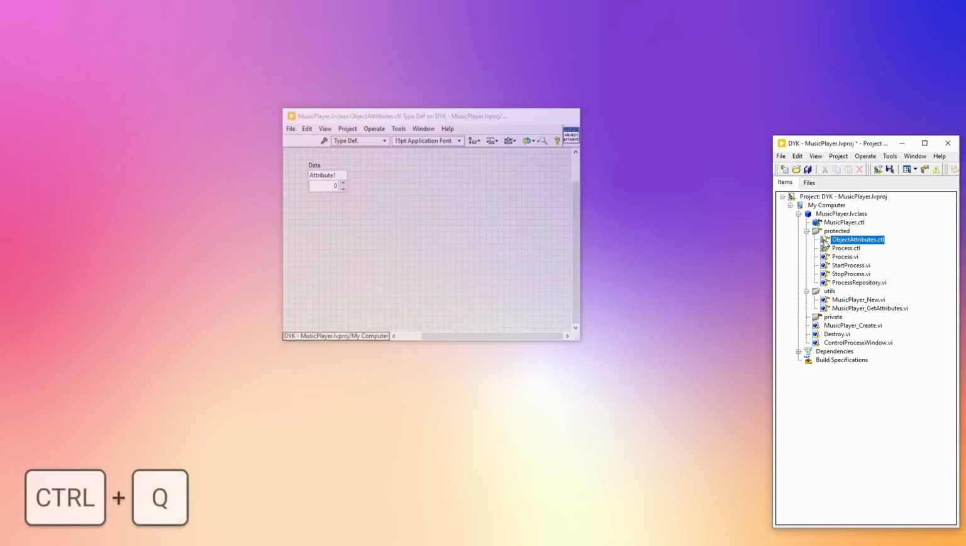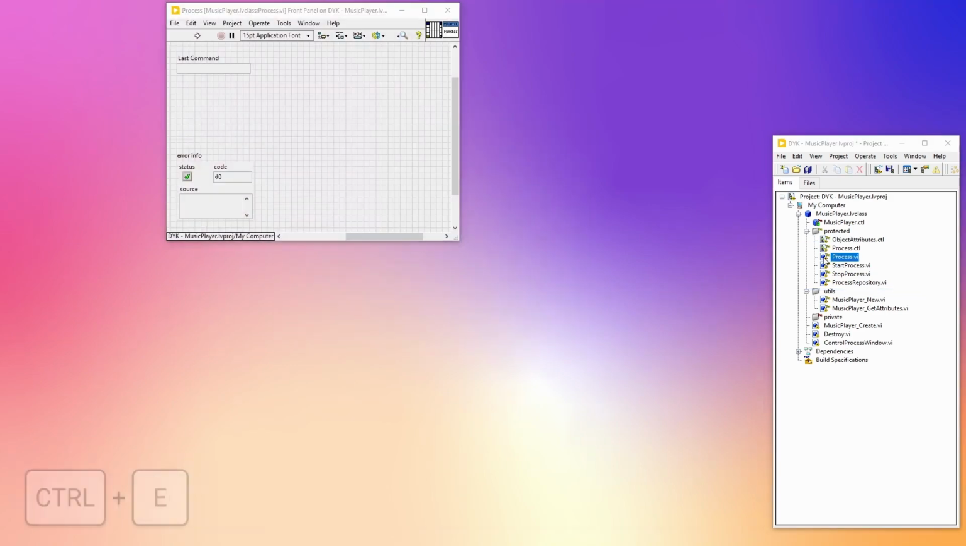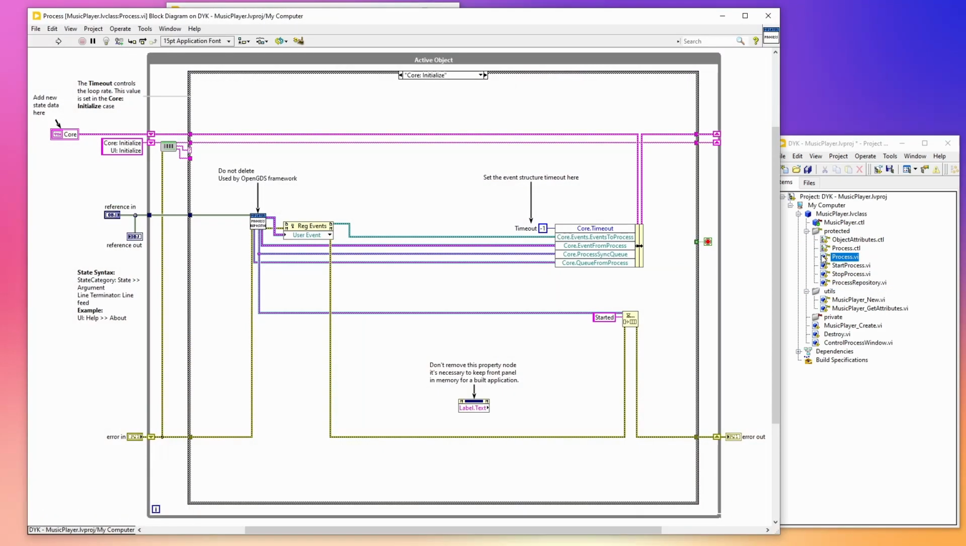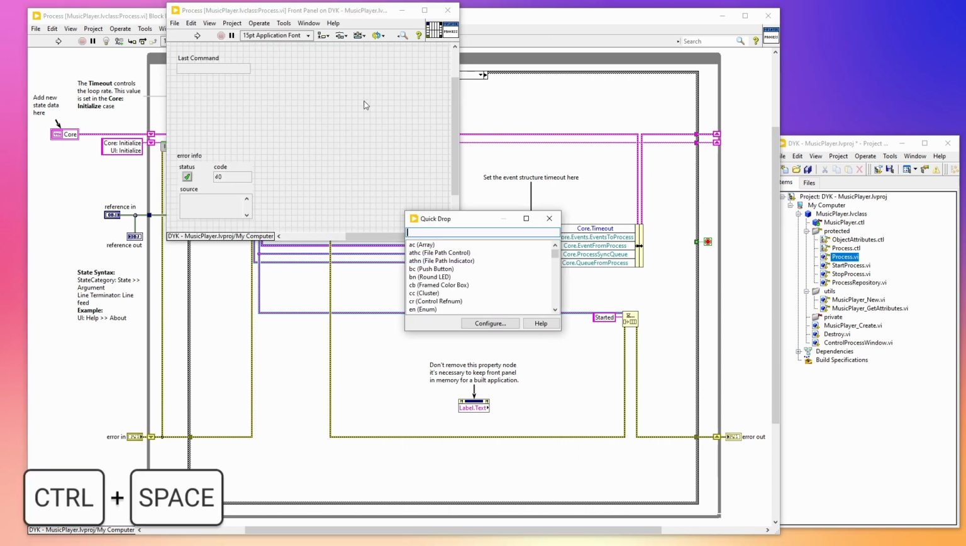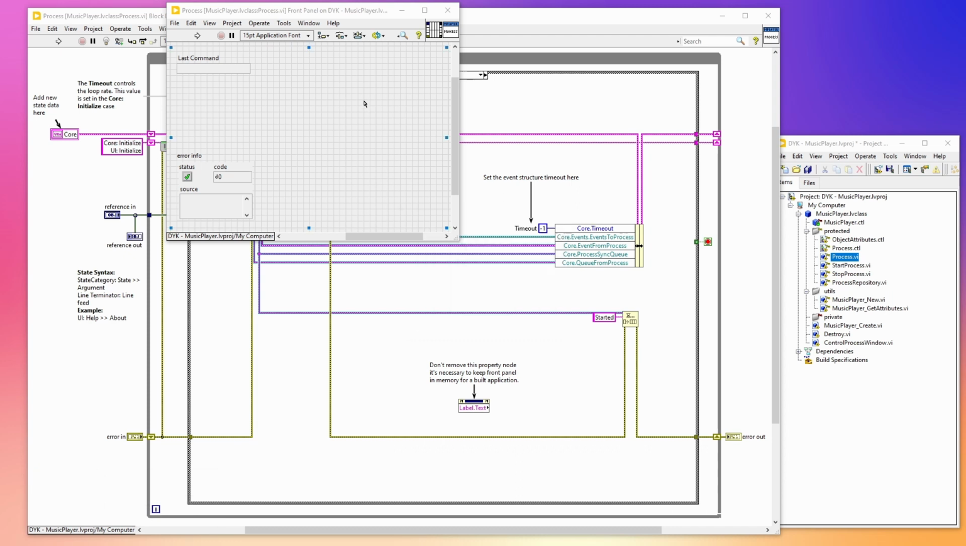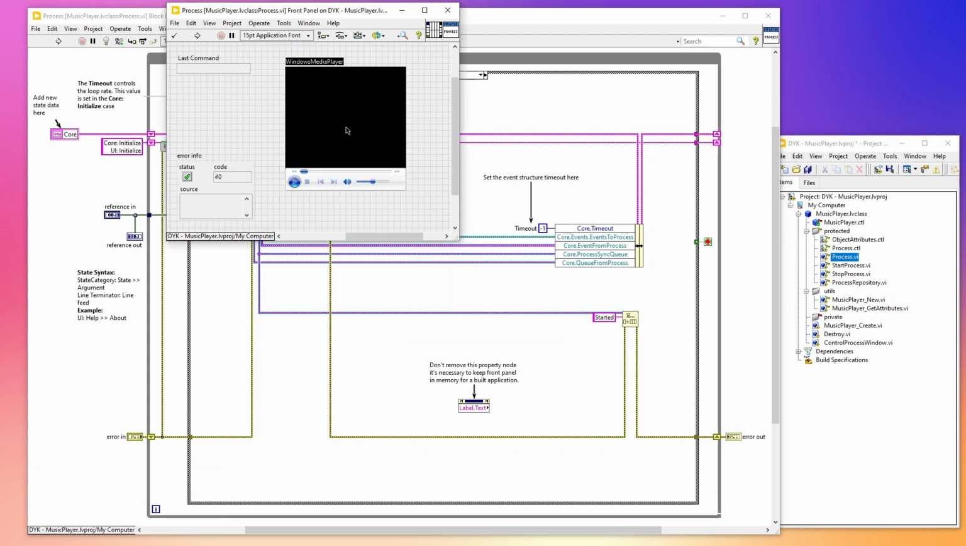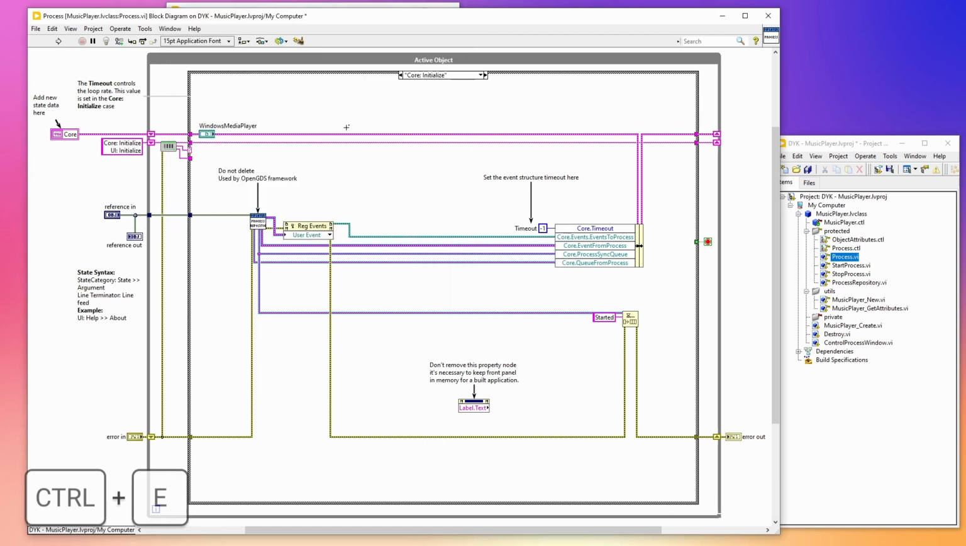The process VI contains a modified version of the JKI state machine where you can add functionality for your class. This process is running until you destroy the class. So if you want to have something running in the background, you can create it in here. In our case, this is the place where we are going to create the Windows Media Player control, which is going to play our music.